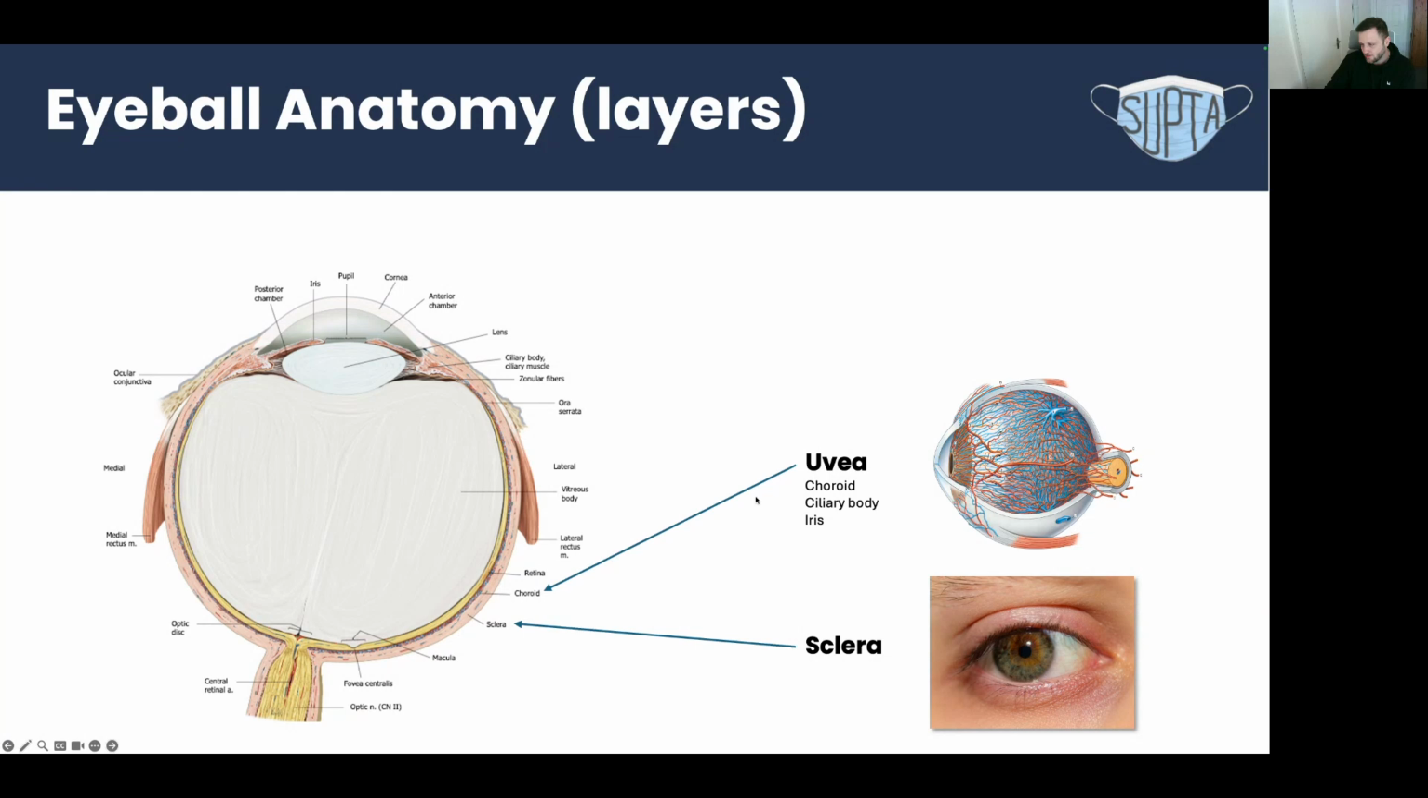Okay, so it's called the uvea. The entire network is called the uvea. What it is, the choroid, which is this vascular network around the posterior and lateral aspect of the eye, and then that turns into the ciliary body, which is here. We'll talk a fair bit about the ciliary body, and then into the iris. So collectively it's called the uvea: choroid, ciliary body, and iris.